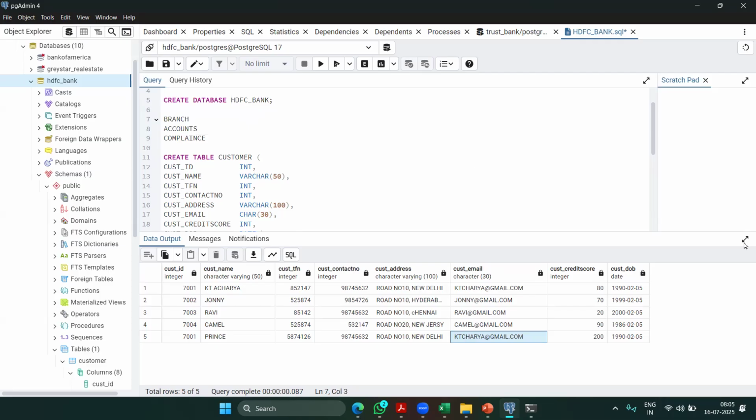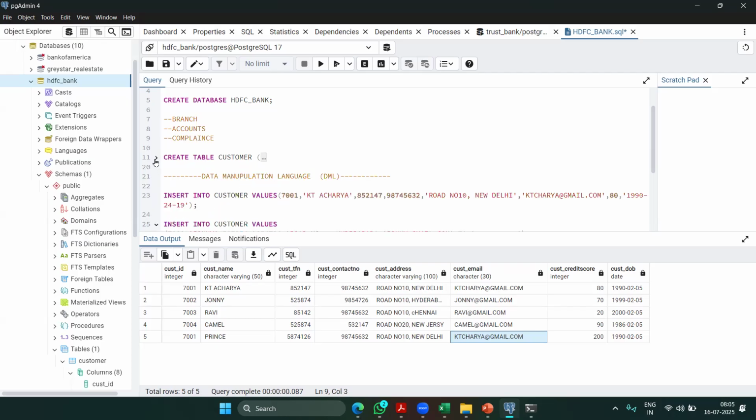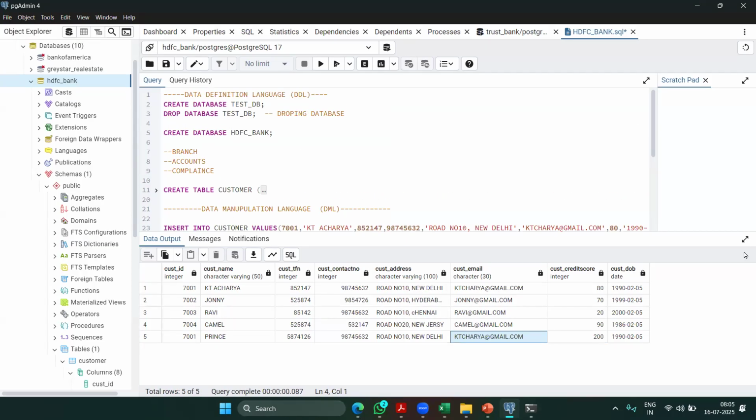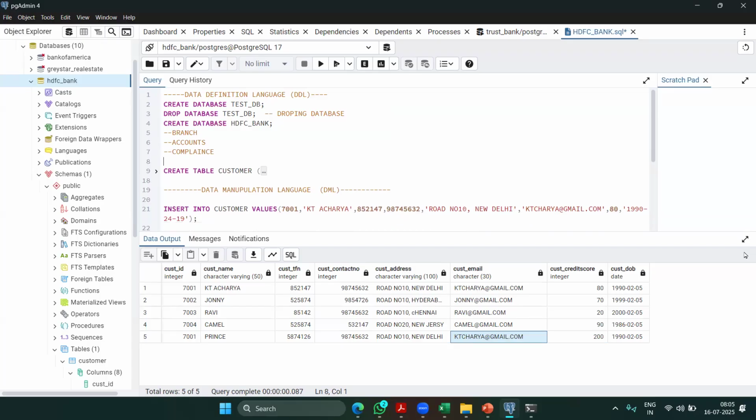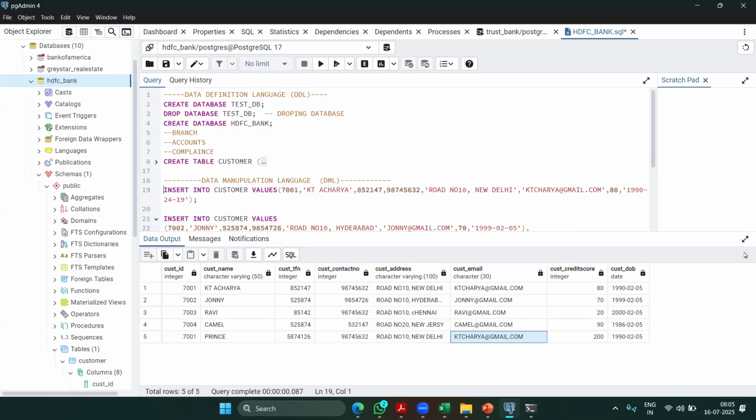I think I will put these as comments now. A create table is a data definition language, right? That is sitting here. And insert queries are data manipulation language because we are using these queries to manipulate the data. Either it can be adding, and we are going to see in the coming classes about updates and deletes also.